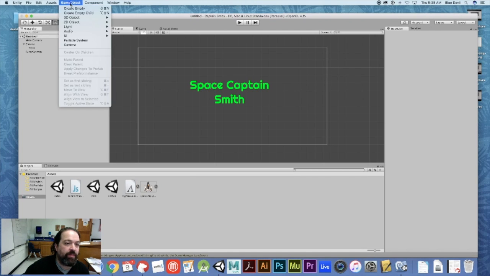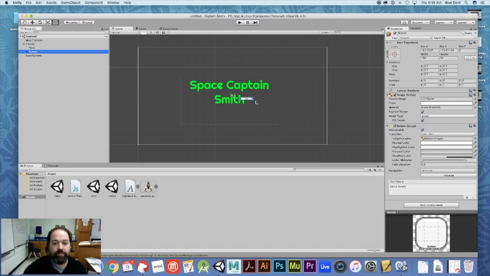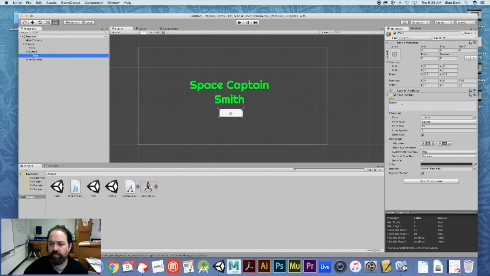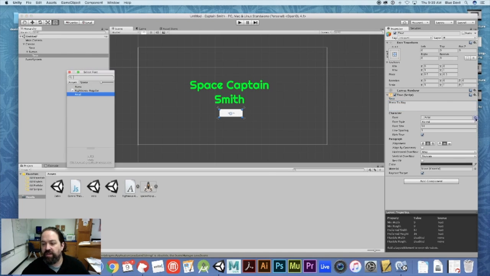So from Unity, game object, user interface, button. Let's move that button to a good spot. We did 300 by 100 has been our button convention. And for our text, press to play, and we will change the font same way in the button text. Just click here, select the Righteous Regular. Let's go over here.